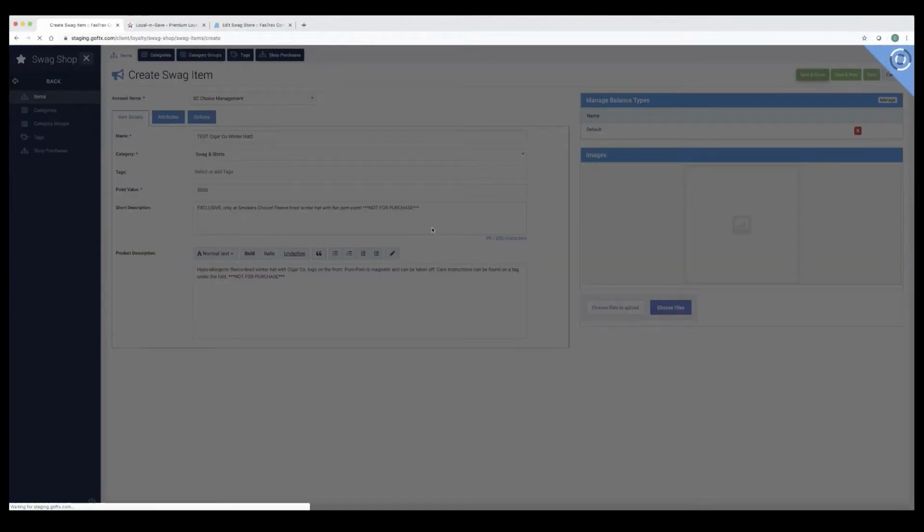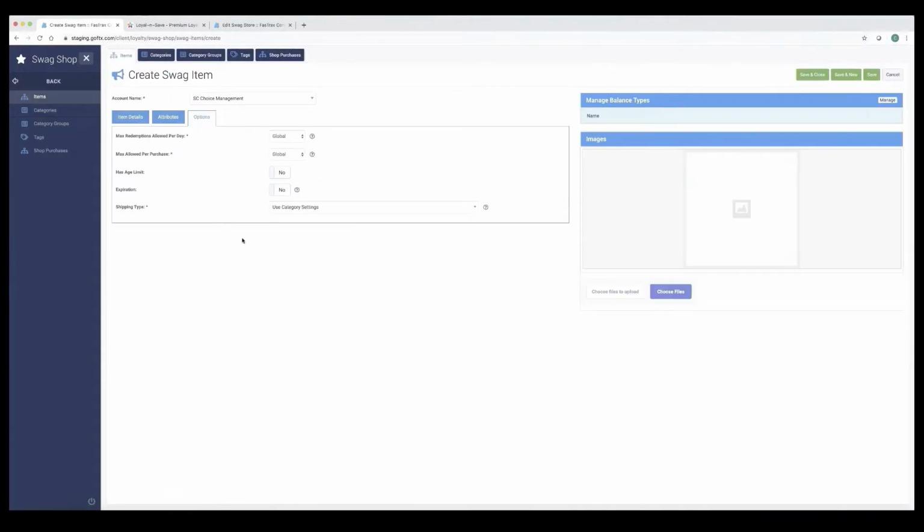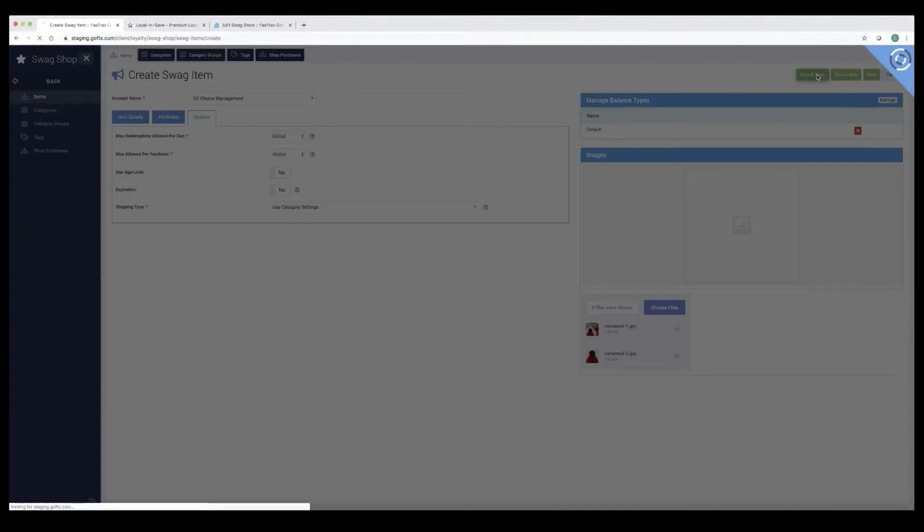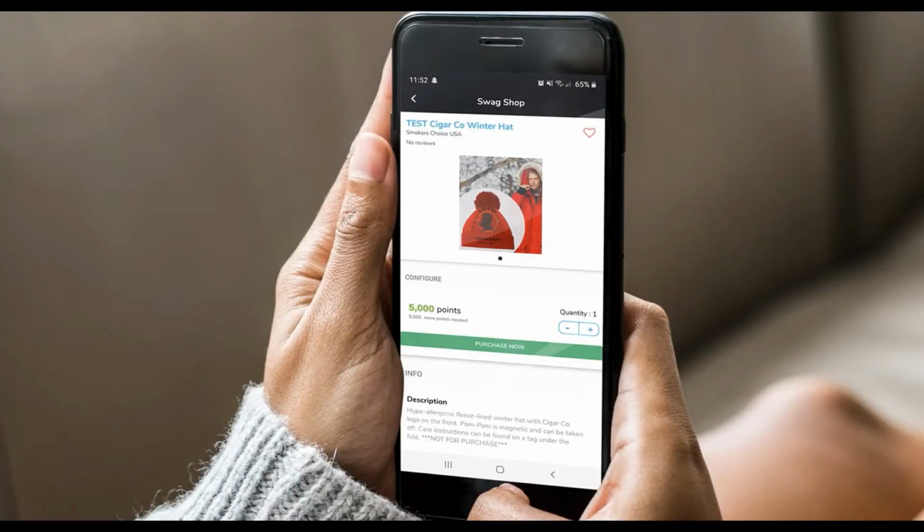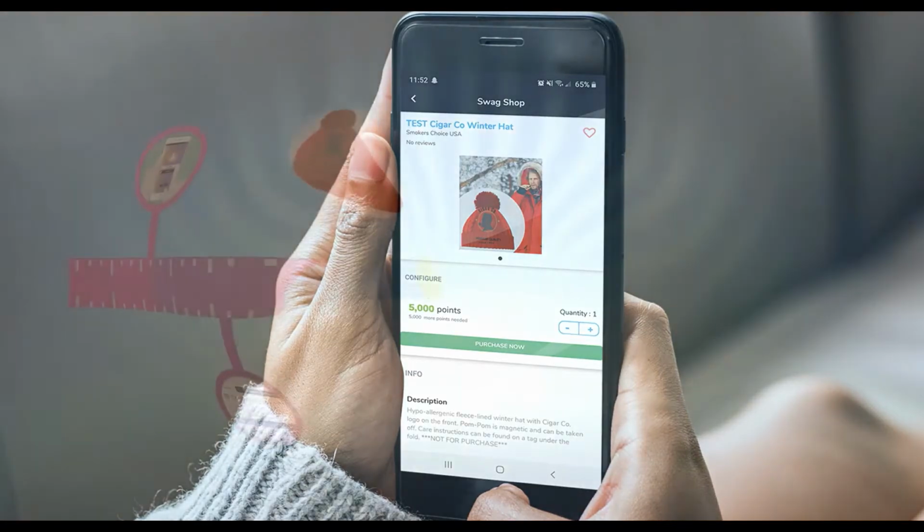Next, I need to upload an image of the hat. I can choose to add just one or multiple. I'm going to double check to make sure I have everything filled in. And save! Great! Now I have a great winter hat to go along with my new cigar campaign.